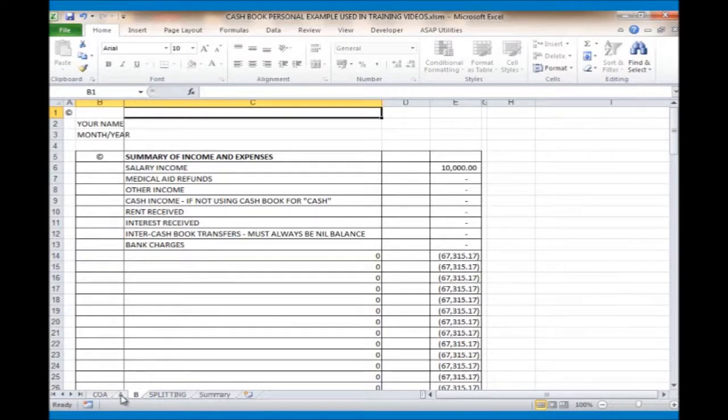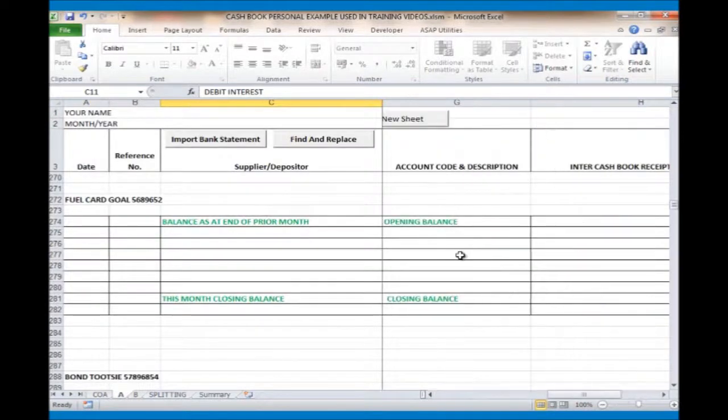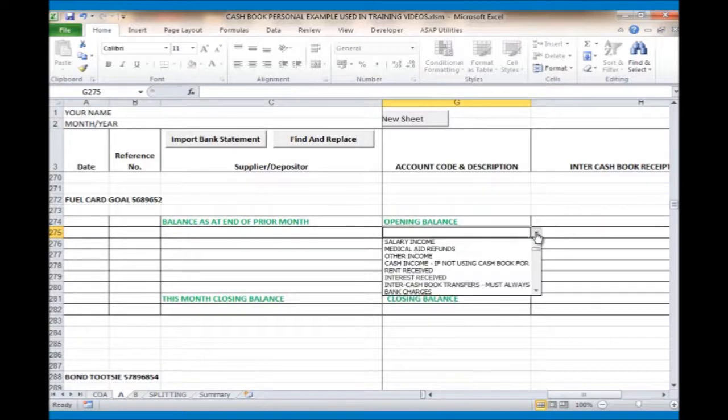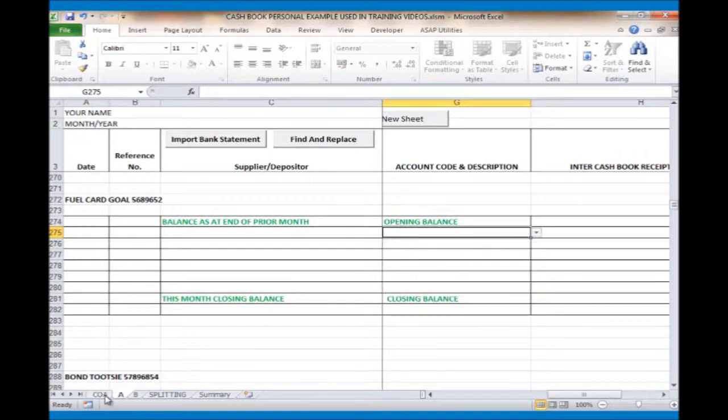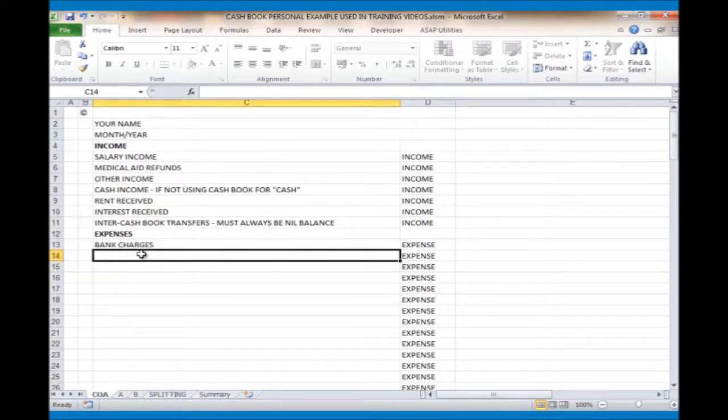And if we go to the cash books and we drop down in the account code and description, you'll see there'll be a whole lot of zeros because you've now deleted that COA worksheet. And as you then populate the COA worksheet to suit your personal lifestyle, all of those descriptions will then update throughout the product. And it's really as simple as that.